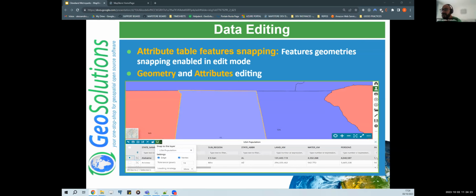MapStore is enabled for editing your spatial data. You can edit vector data, you can create new features, you can modify existing geometries, and you can do it with a high level of topological consistency, because the snapping is enabled. You can create new features as well, geometry feature as well as attribute.